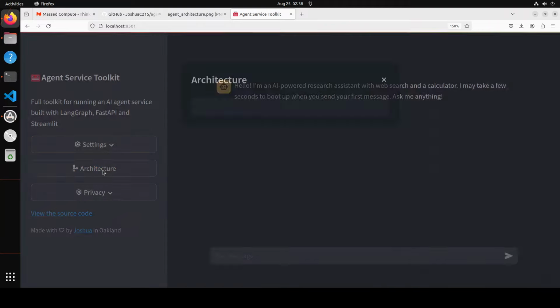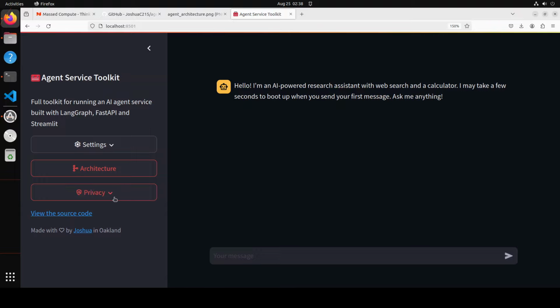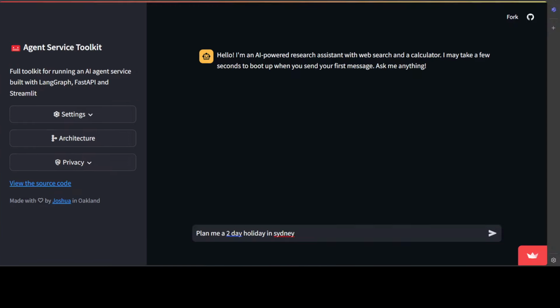If you click on the architecture here, you can see the architectural diagram which I already have shown you. And they also have a privacy policy if you are interested. And then you can even view the source code which is already present in their GitHub repo from here. And now you can just start talking with it. You can ask it any question here.